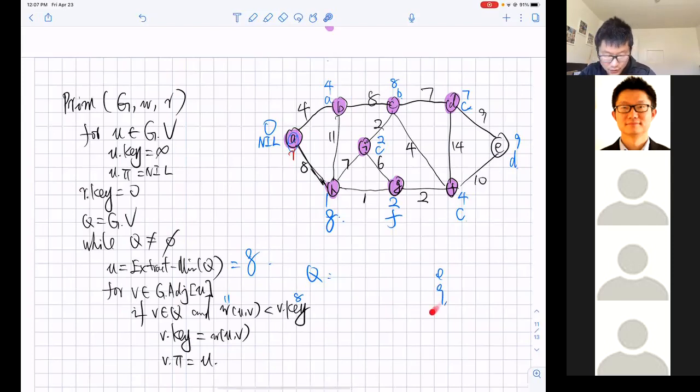And then finally, the queue only has one element, which is E, so we remove it. And then we mark it with the purple color, and we're not going to do anything because all of E's neighbors have been removed from the priority queue. And then we end up with an empty queue, so the whole algorithm terminates. Okay, so yes, this is the output of the algorithm.